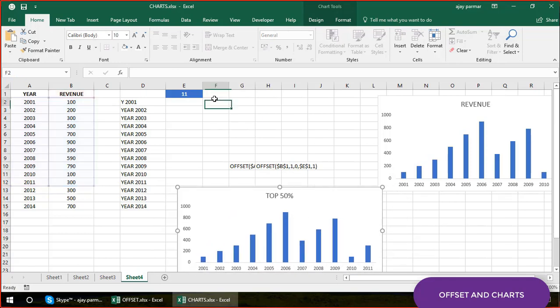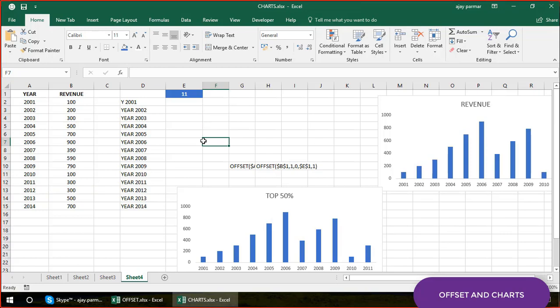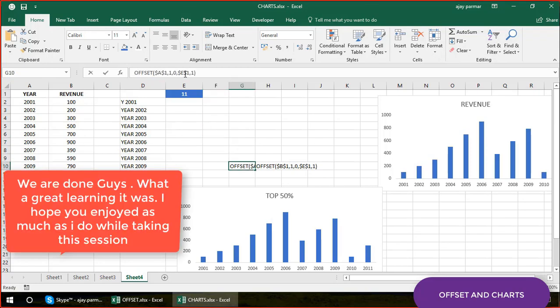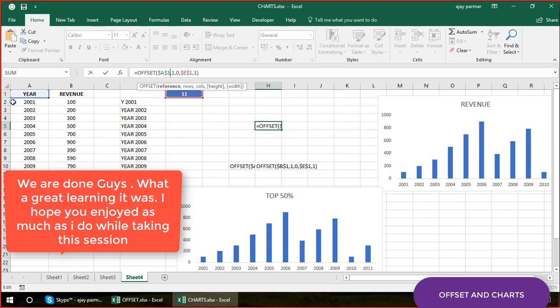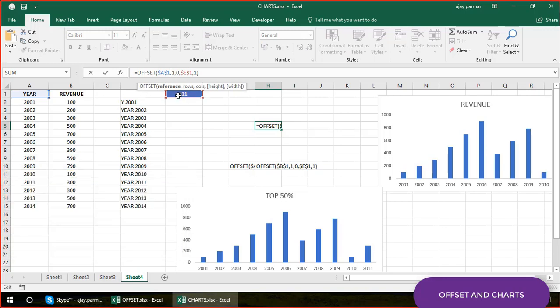To get the top 50% data, first of all, let's go and do the testing. How can I do that? I have already done this formula here. I copy this, and just to do the testing, I paste it here and press Control Shift Enter. Now I know that this data is starting from 2001, but it's picking these 11 items. So let's not do that.